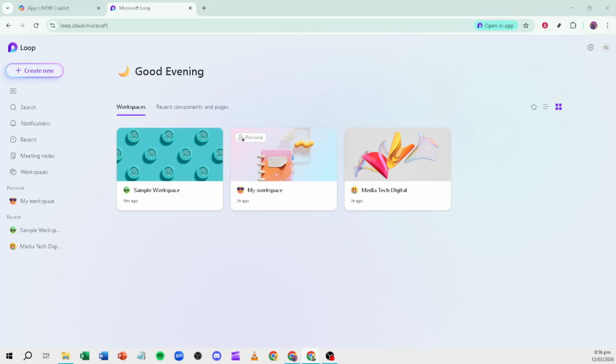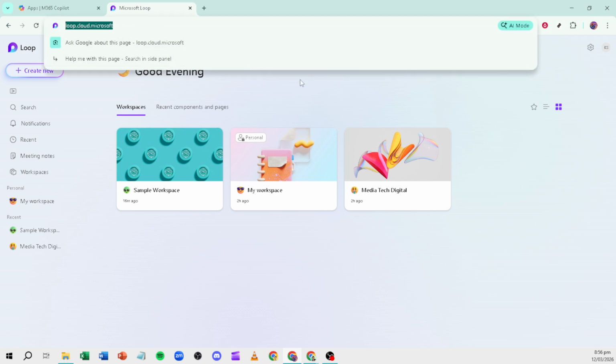In today's video, I'm going to teach you how to search in Microsoft Loop, full 2026 guide. Let's get started by opening Microsoft Loop in your browser at loop.cloud.microsoft. Sign in with your work or school account and you'll land on your Loop home.